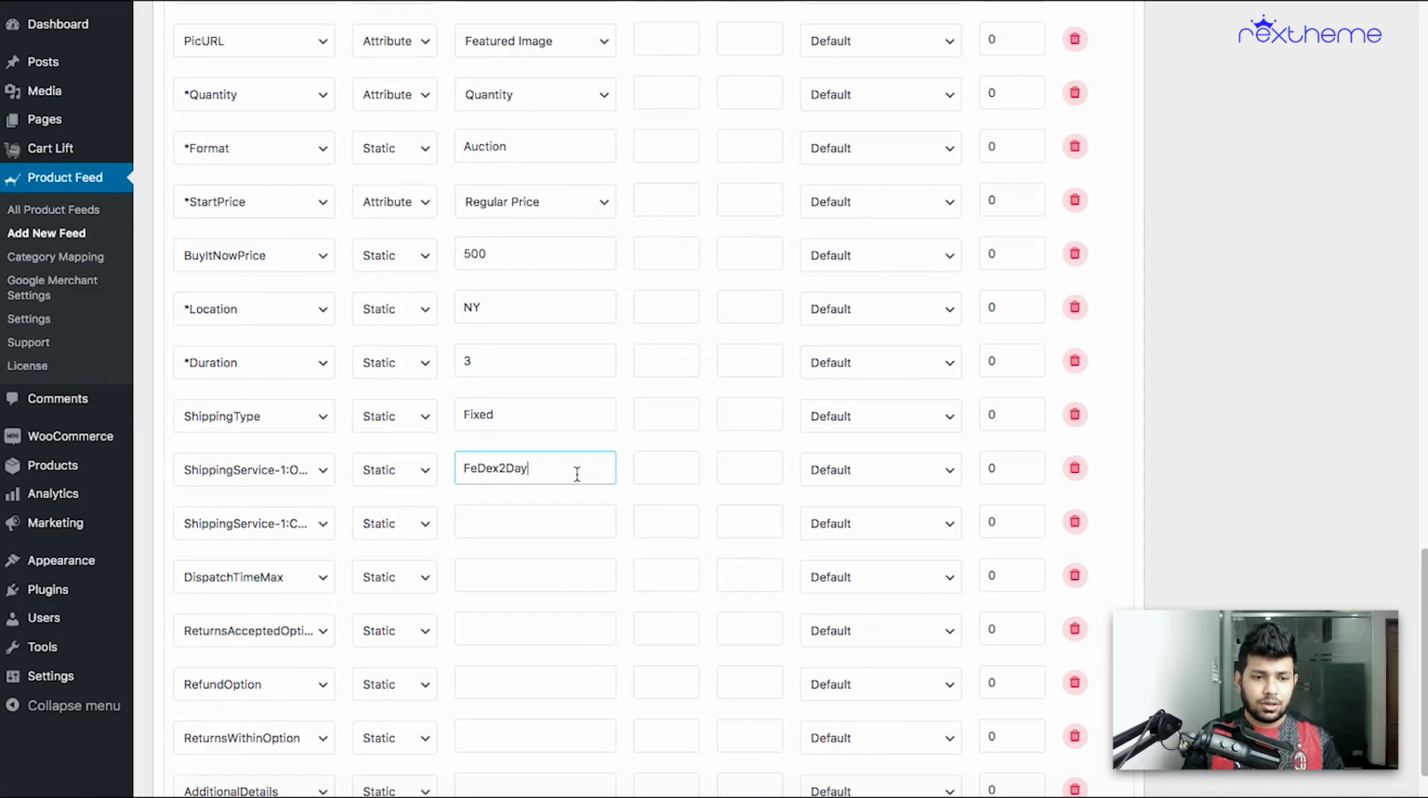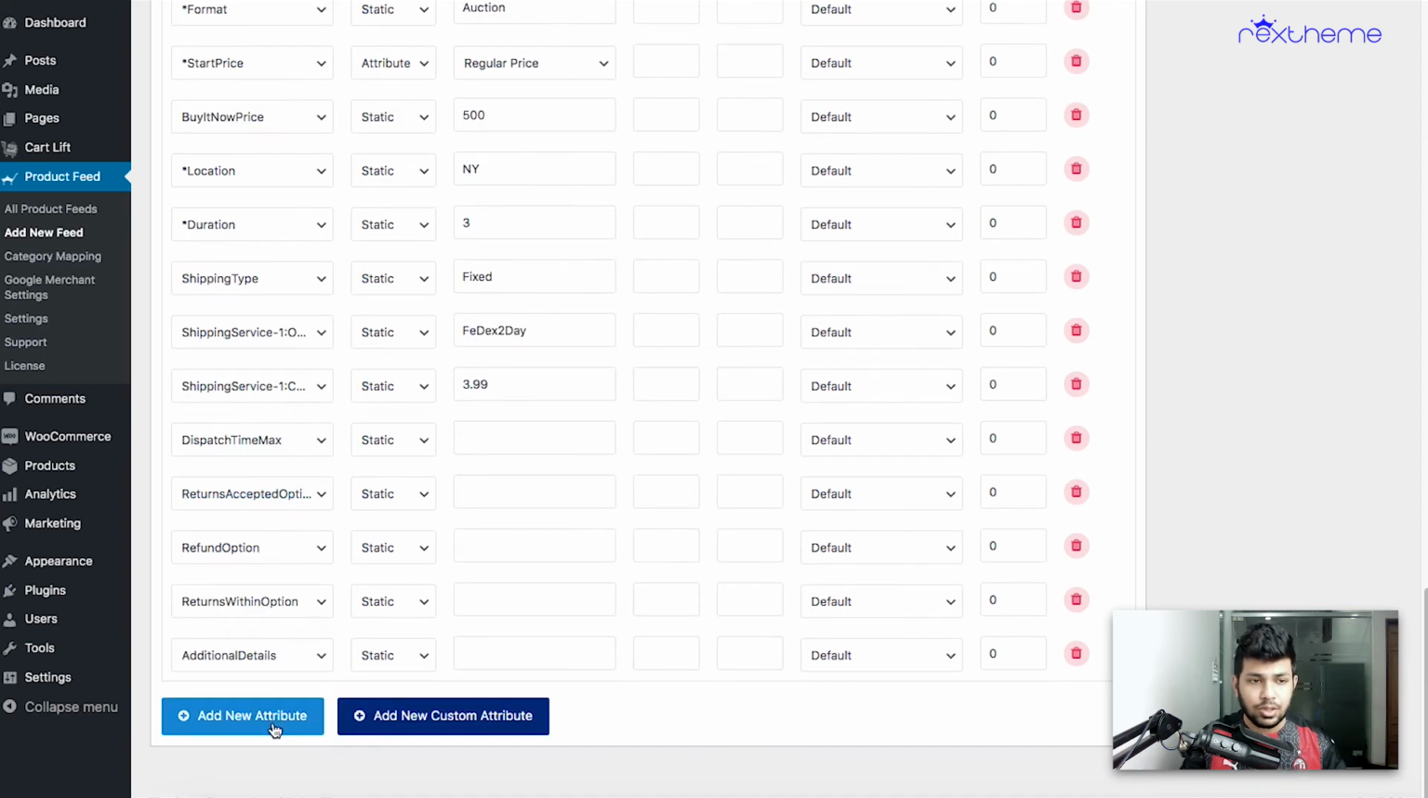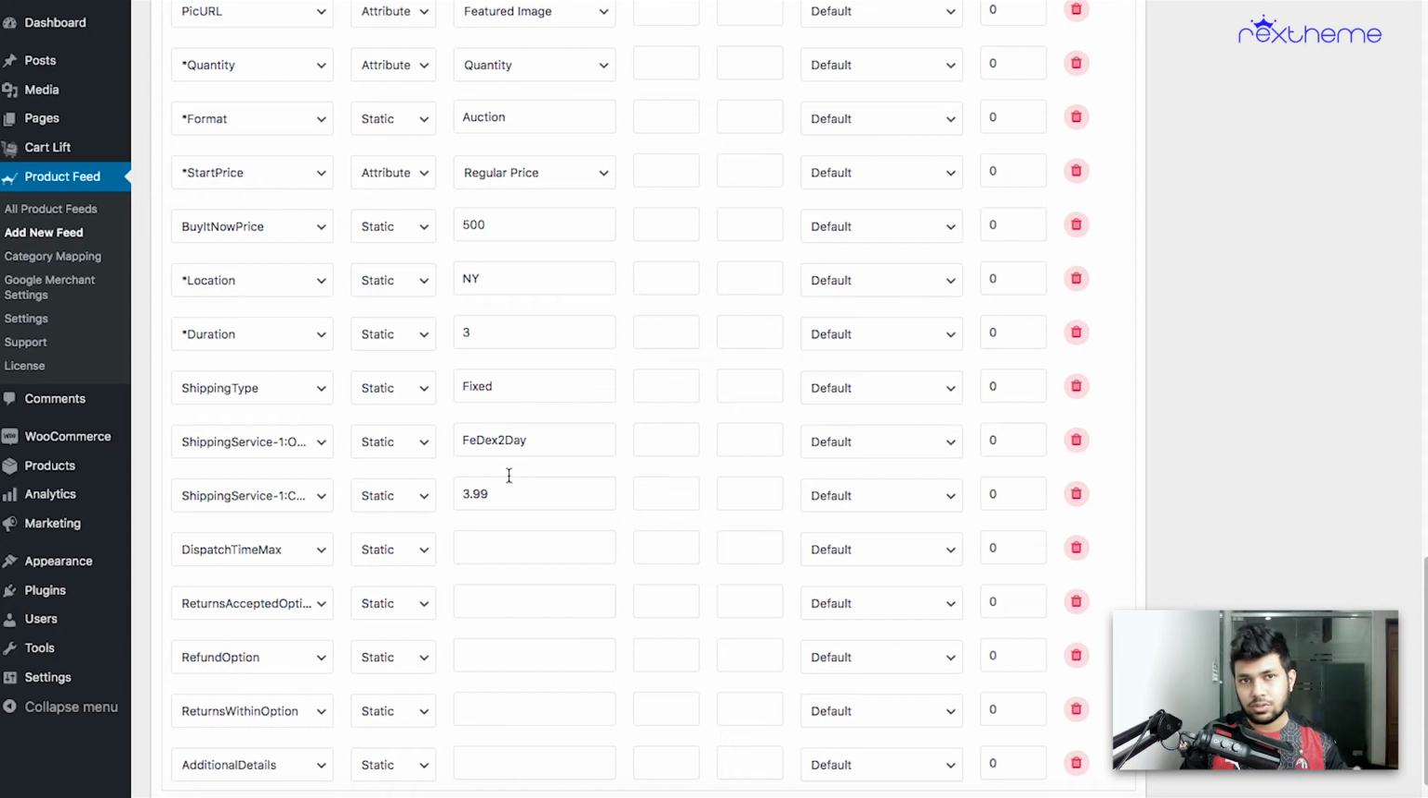Now the shipping service cost is how much is gonna be the shipping fee. So let's say it's $3.99. Okay, so you can actually include multiple shipping types and their individual option and cost if you want. So now if you want to add more shipping services, you can just add new attribute. There you'll find the option shipping service 2 option, shipping service 2 cost.